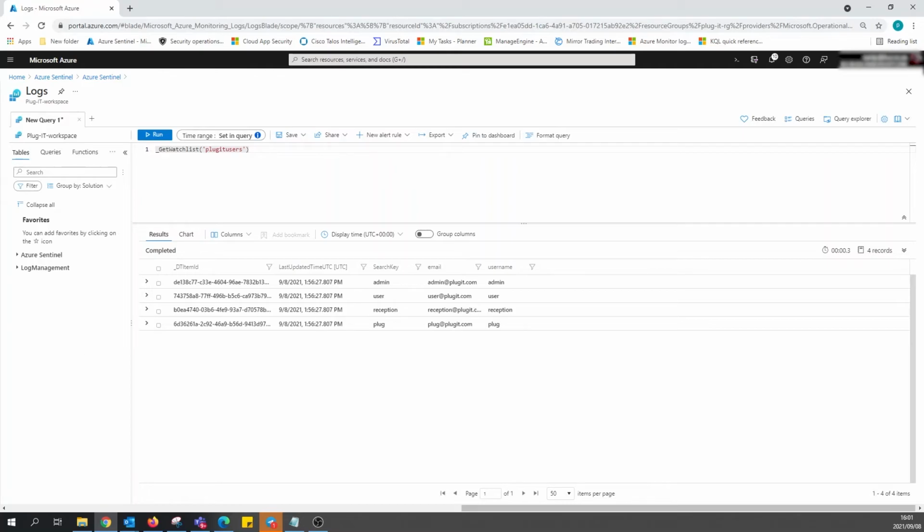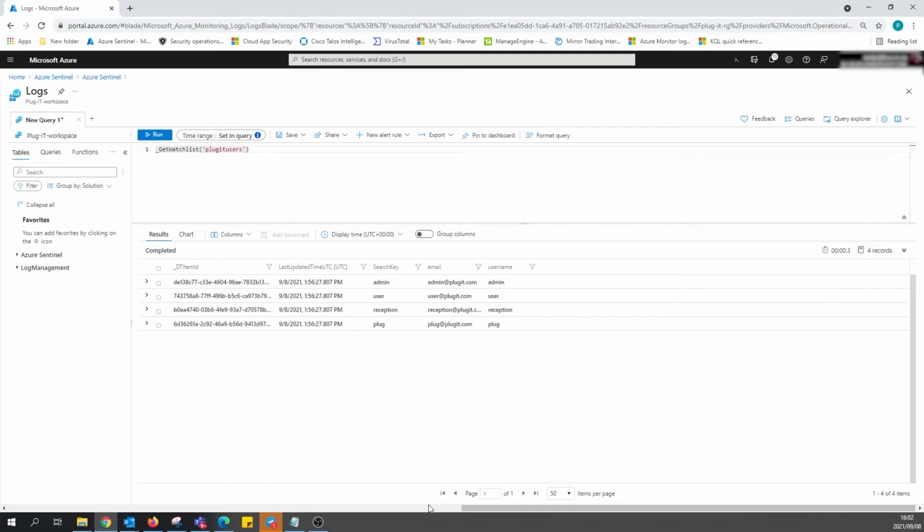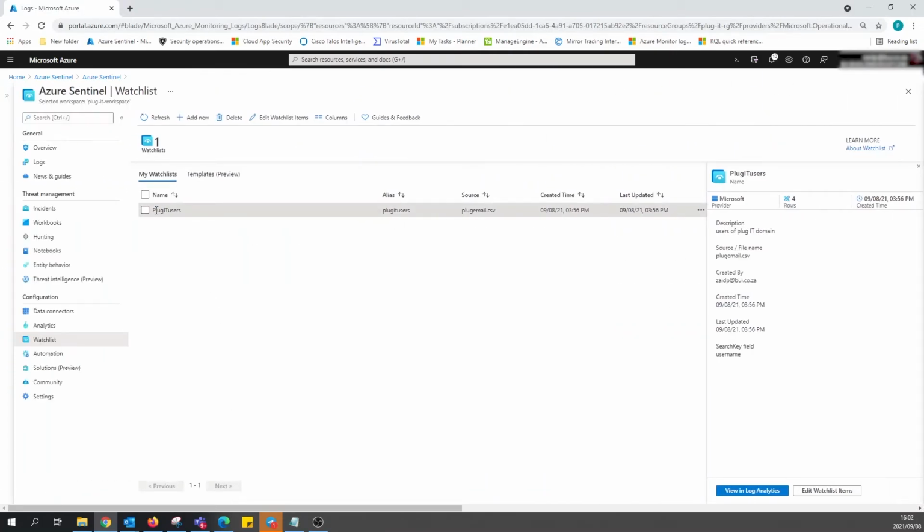Well, if you wanted to add to it, you could simply go back to your CSV that you had and add in, maybe user one. And yeah, we'll just say user one at plugit.com. And we'll save that once again. So I'm going to go back over here. We can simply delete this. So I'm deleting it and adding the updated version again.